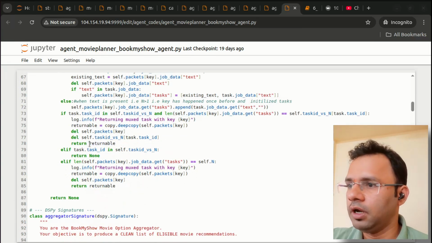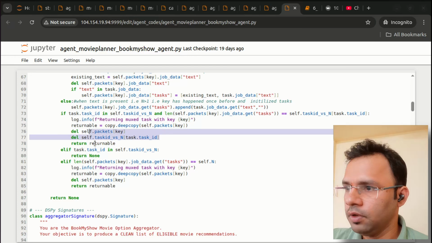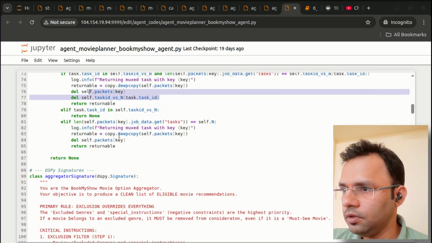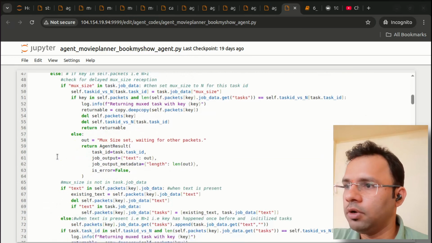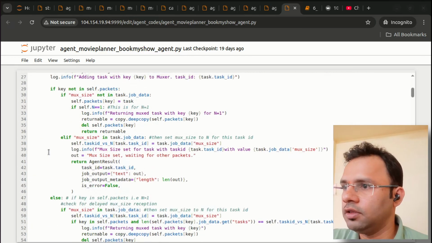Whenever we return the collected packets, we have to delete them as well. So that's what we are trying to delete here. So that's it about this muxer. It is basically handling all the boundary conditions and edge conditions here.